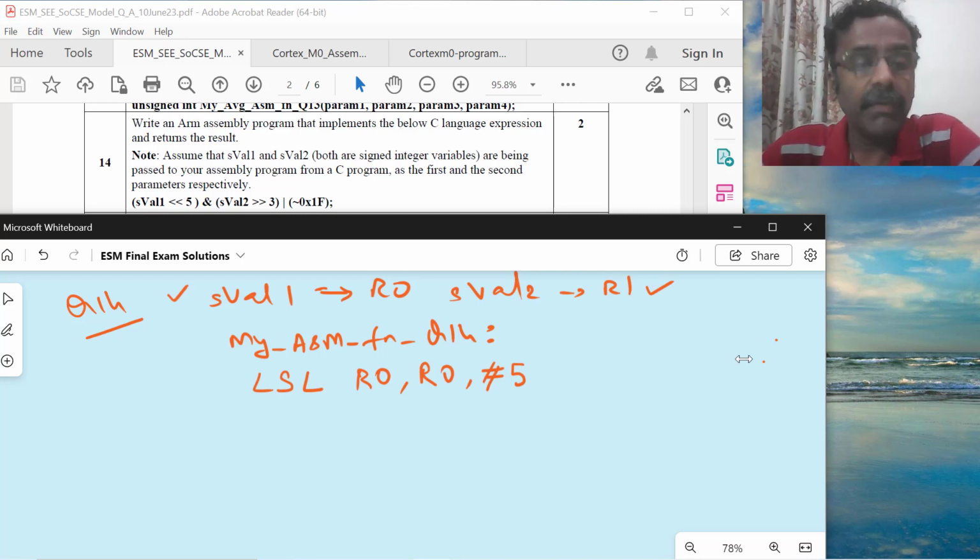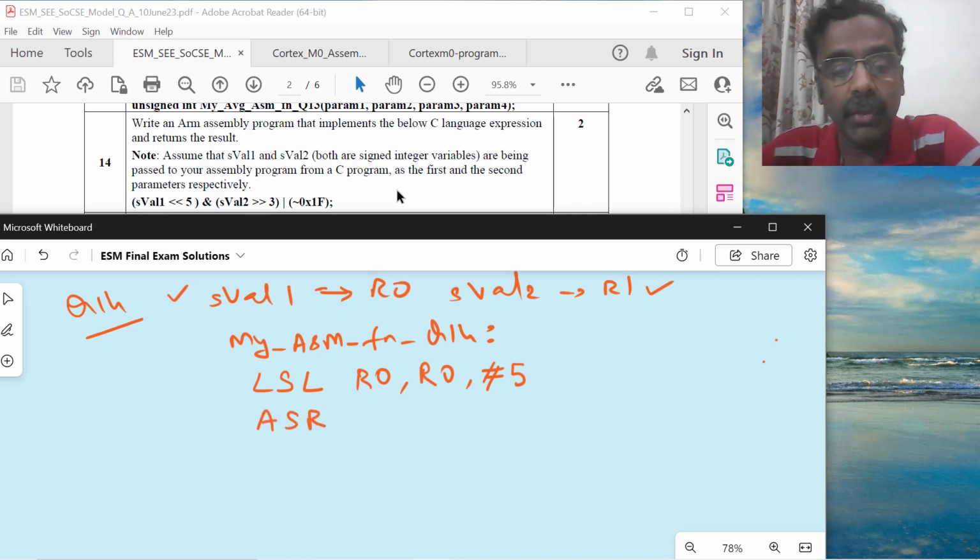Then I cannot perform an AND operation immediately. I need to do a right shift now. Now which right shift should I do? It is a signed integer value. So arithmetic shift right I have to do. But no, remember that. So ASR, which one? R1 I have to use. Remember the register that you are using.